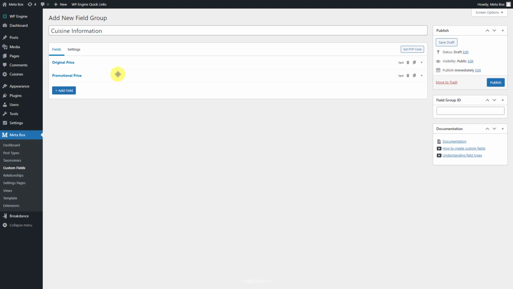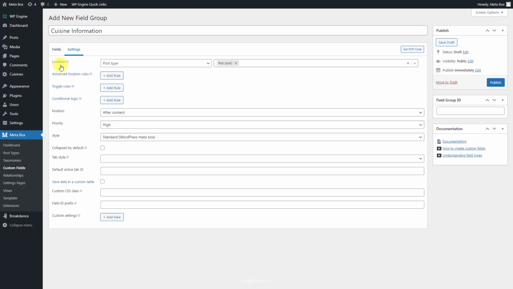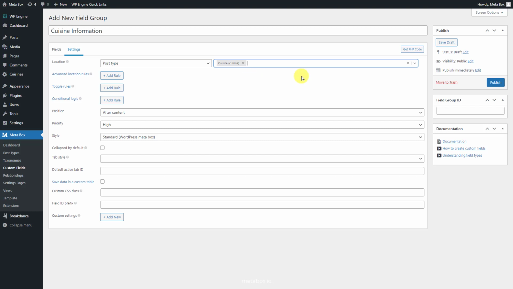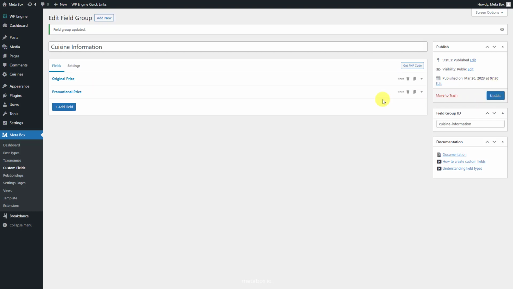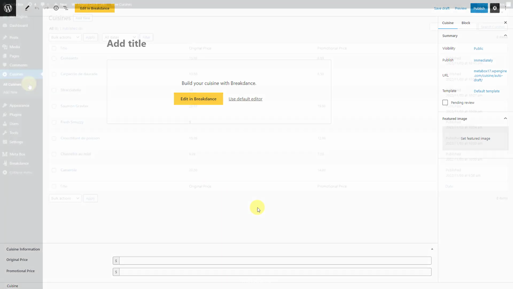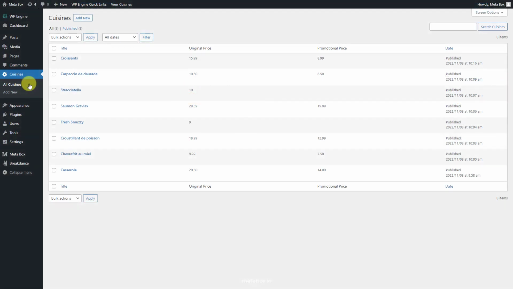After creating all the fields, move to the Settings tab, choose Location as Post Type, and then select Cuisines to apply these fields to this post type. Now, you will see the created custom fields when creating a new post in Cuisines. Here are some posts that I created for example. The original price and the promotion price are shown as admin columns as well to easily clarify which ones will be displayed.